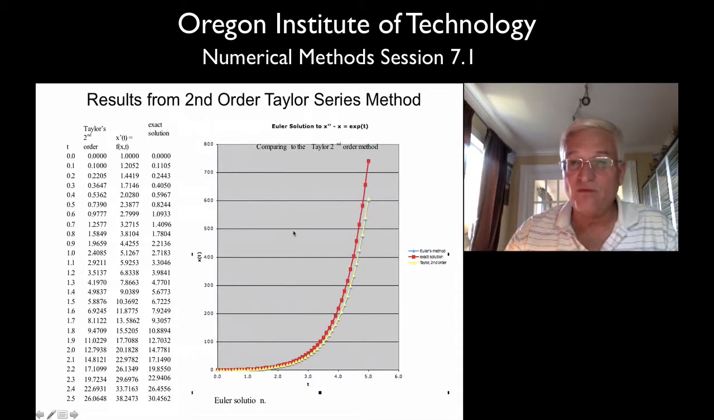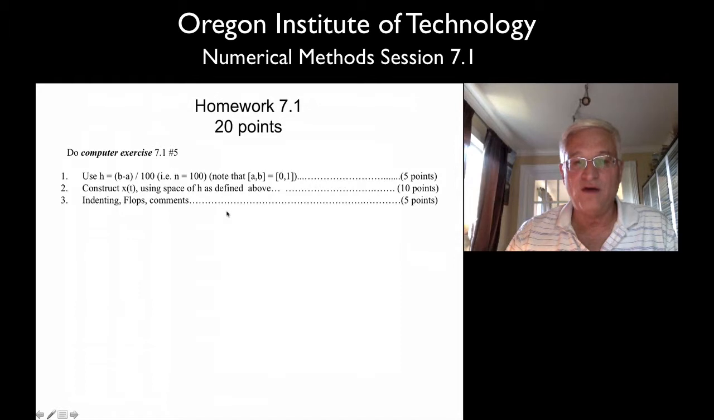Okay, but that said, we do owe a little bit of practice on Euler's method, and we could do that in the form of a homework. So go to your book and go to chapter 7.1 or section 7.1. Pull out problem number 5 of the computer exercises. So that's the second section of the exercises. And just do what it tells you to do.